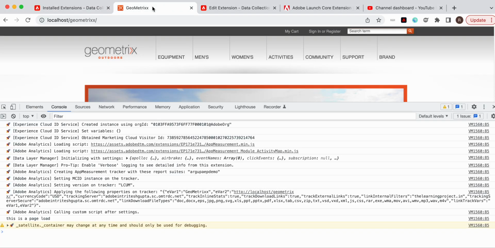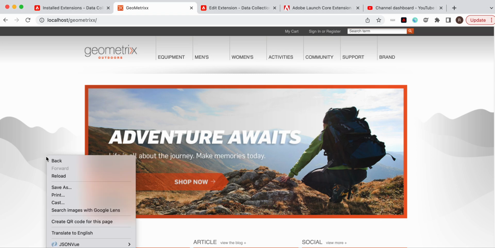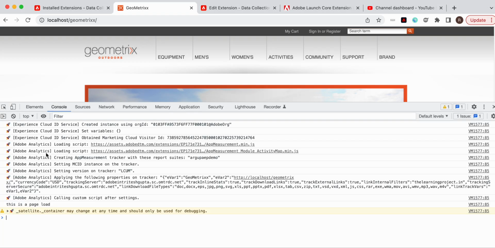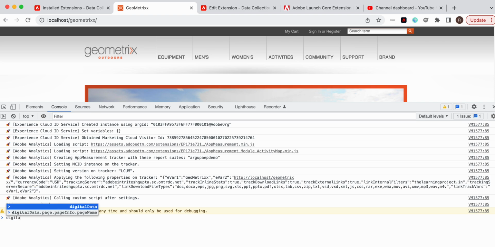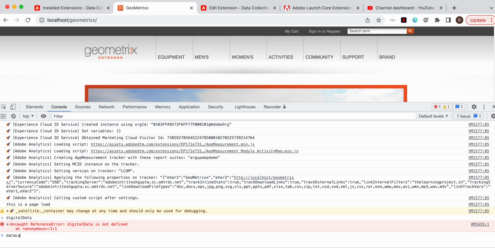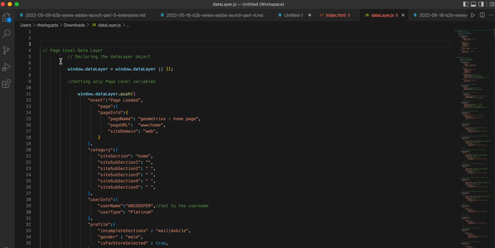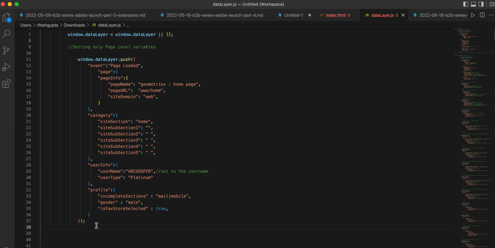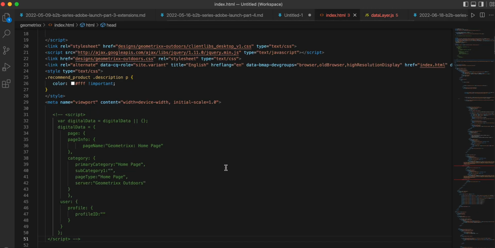So let's go on to our sandbox right now. If you see in my sandbox, I don't have any data layer. If I go and search for it, let's say data layer, you can see I don't see any prompt from the developer tools, which means I don't have the data layer activated in my sandbox. Now what I'll do is I have a ready to use data layer script available. I'll be sharing this link in my GitHub. I'll just copy this data layer and paste it in my sandbox.